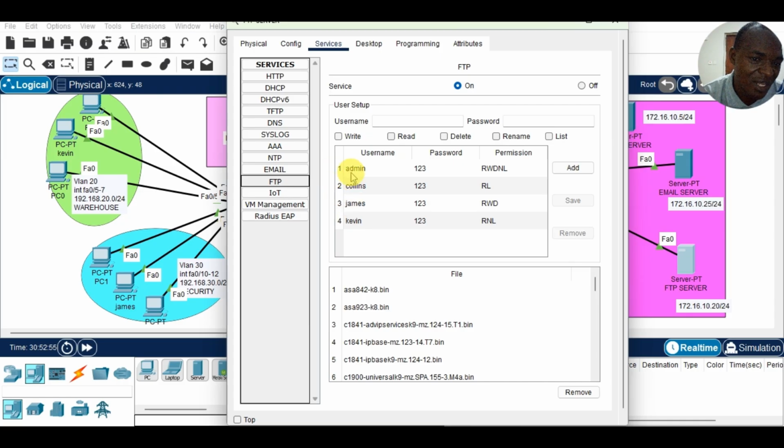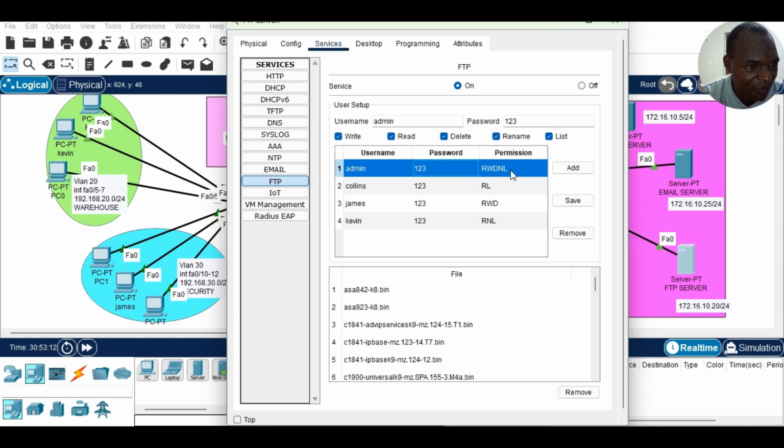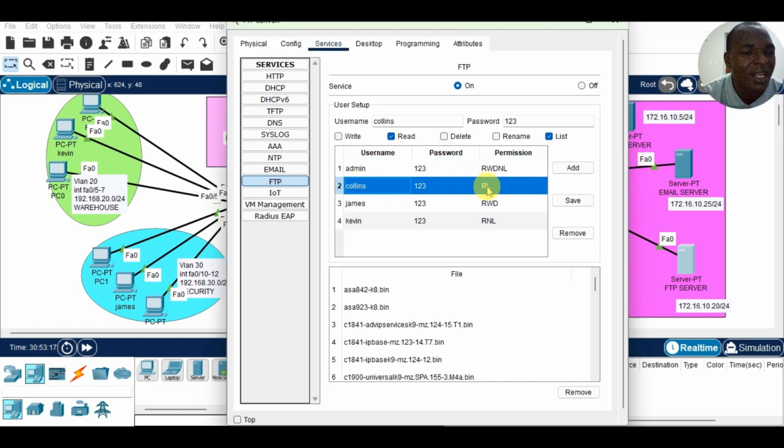I created users here. By default, we've got a username Cisco, then password Cisco, but I customized it to admin, then password 123. Admin has the right to read, write, delete, rename, and list. Collins as a user has just the right to read and list.